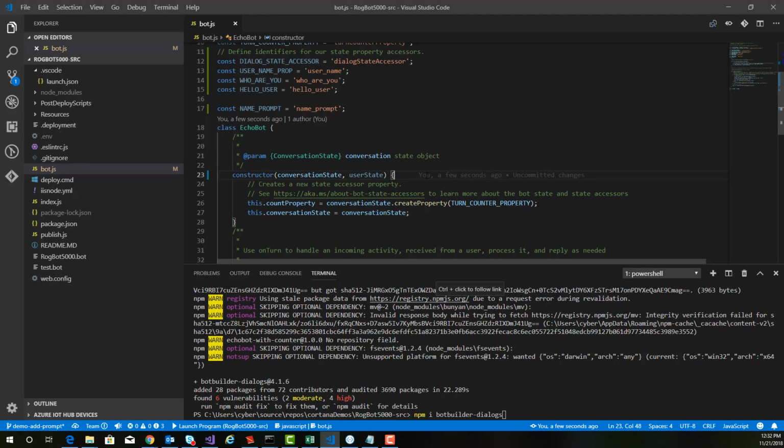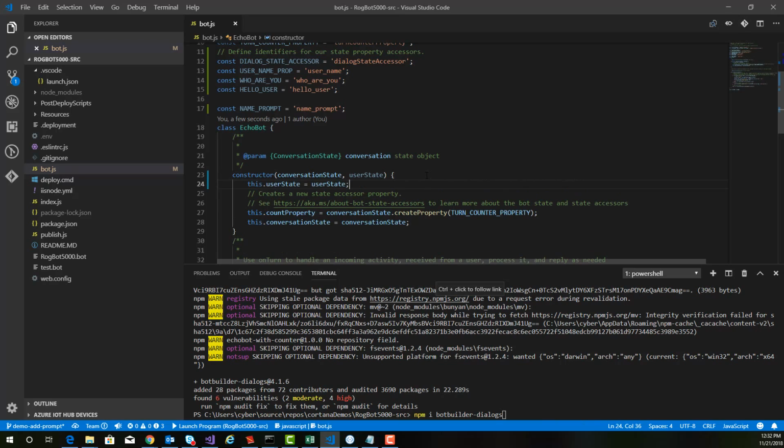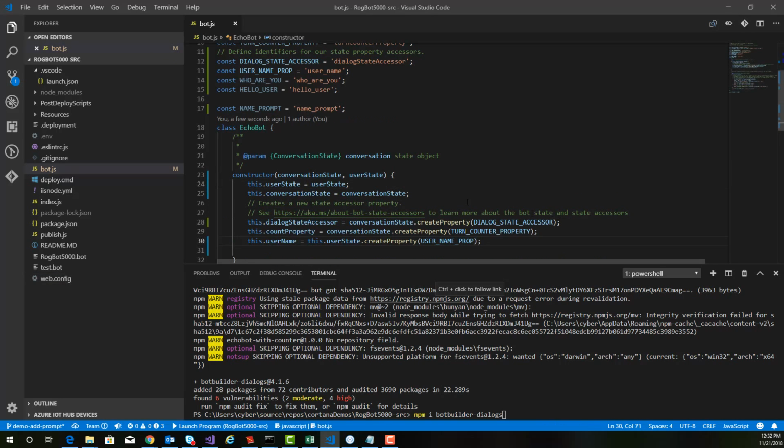So let's do that. All right, so we're going to now use our conversation state to create a property for our dialog state accessor and set that up using our constants up there. We're using the count property from our prior example, and we are also using our username as a property here.